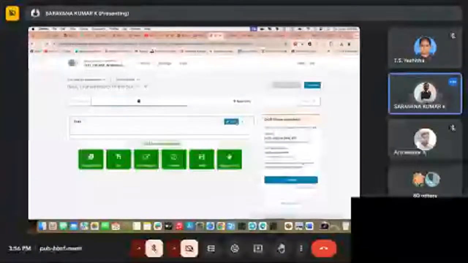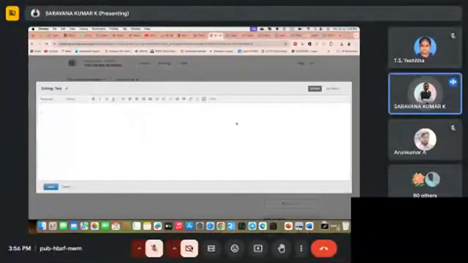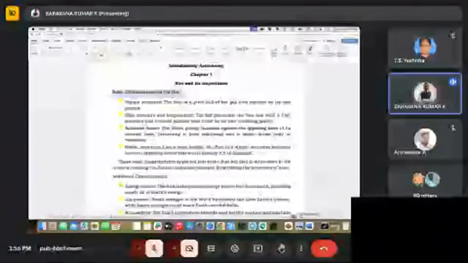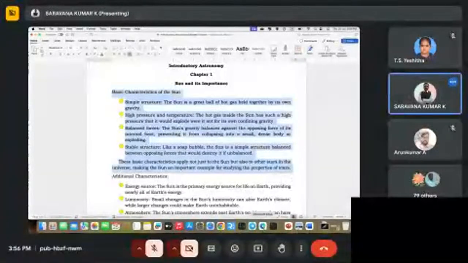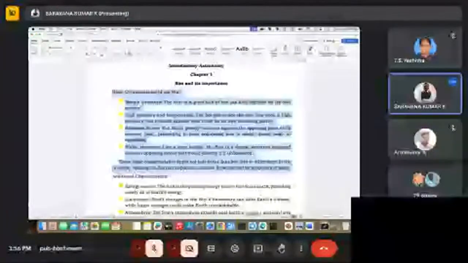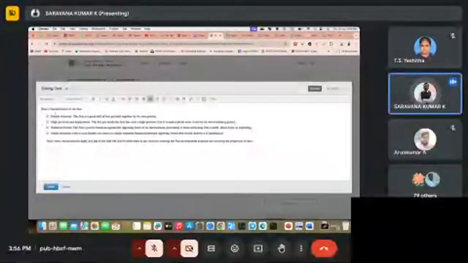I will click edit. So when I click edit, I can add the option of pasting the text. So what I'll do, I'll paste the text. I'll copy the text of basic characteristics of the sun. I've copied, then I'll paste it here. So I'll remove this. You can do all the formatting like in a Word, or any word processor.